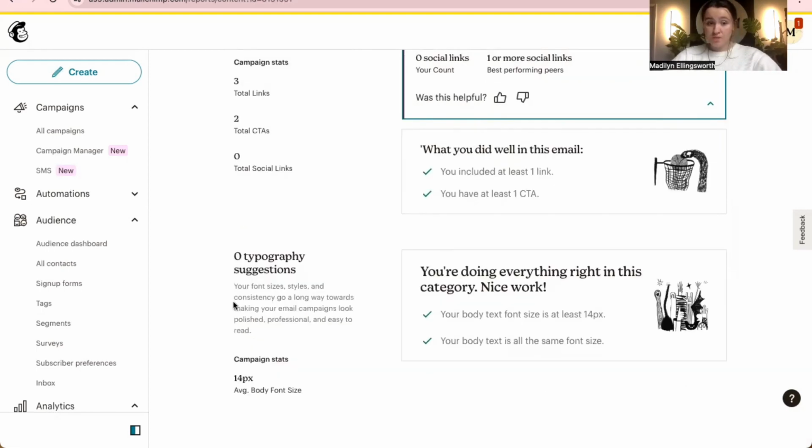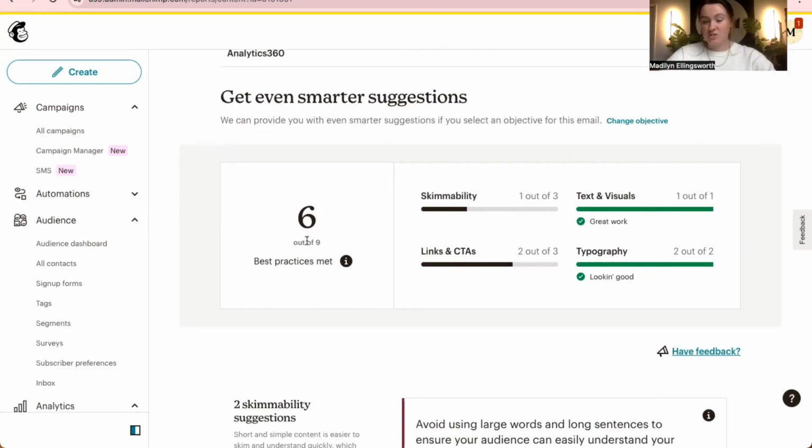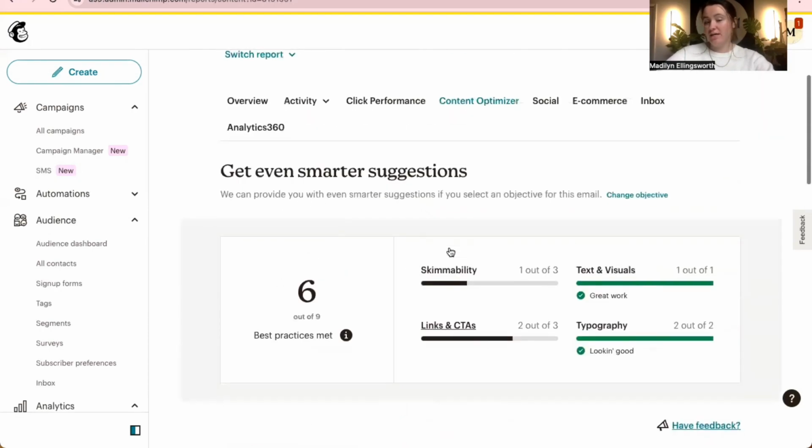We move on to typography. So your font sizes, your styles, your consistency go a long way towards making your email campaign look published and professional. So our average looks really good. Based on MailChimp, it says that we're doing really well and they like that font size. Lastly, I want to leave you with more of the score. It will give you a 6 out of 9 best practices met. And you could go through and click these. It'll take you exactly where you need to go.